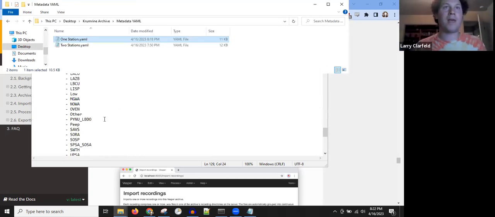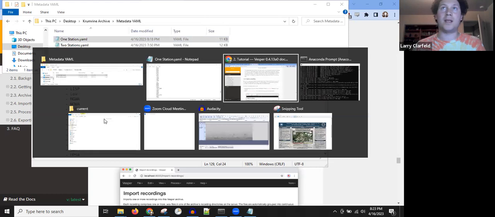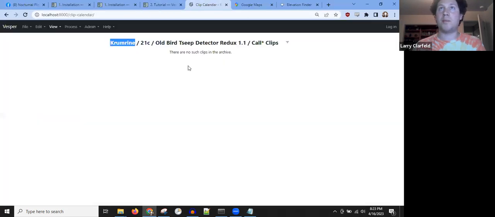But yeah, I mean, after I made that fix, it seems to work. And now when I go to clip calendar, it actually shows me something instead of, it says there's no clips, but it actually shows me something, and it populated with the name of my station.